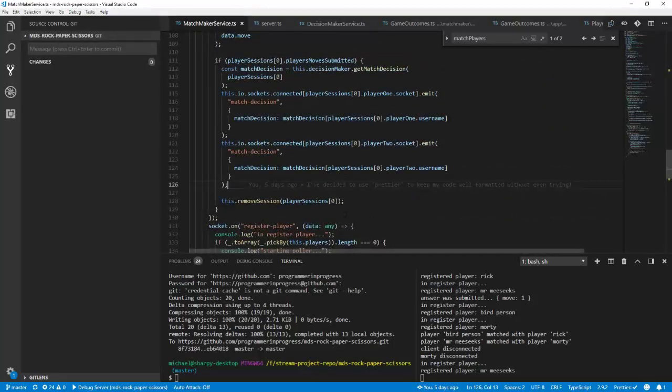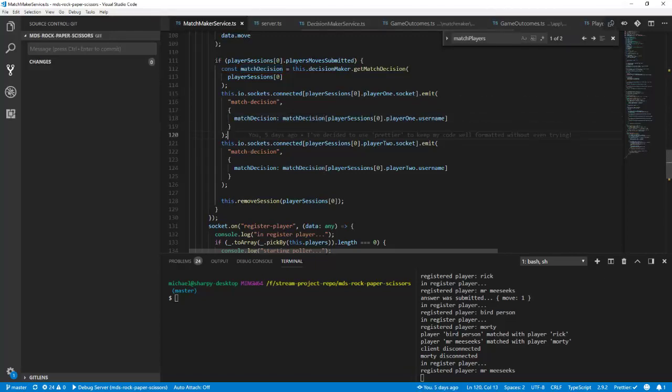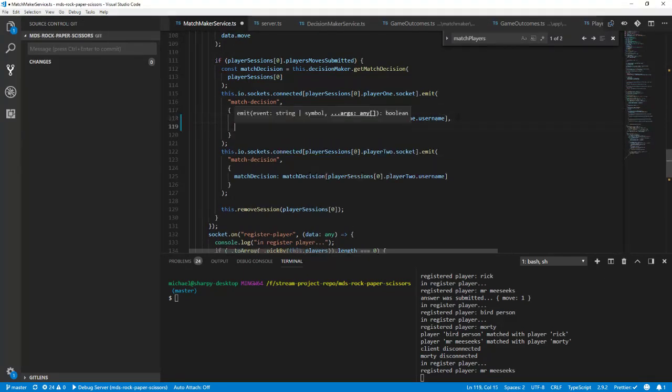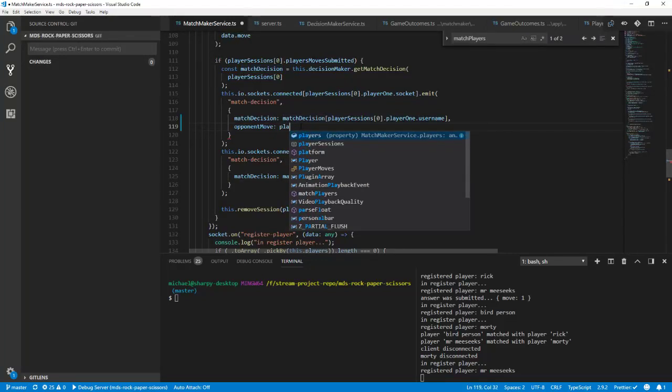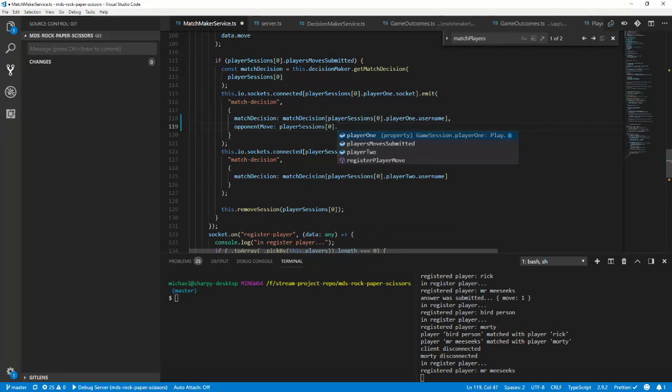I always try and click in the before view when I've done a git commit, and it's trying to show me the diff. Okay, so we're going to pass the match decision. What we want to do is say opponent move, and we find that out by doing play sessions 0, player 2 dot move, which is of type player move.